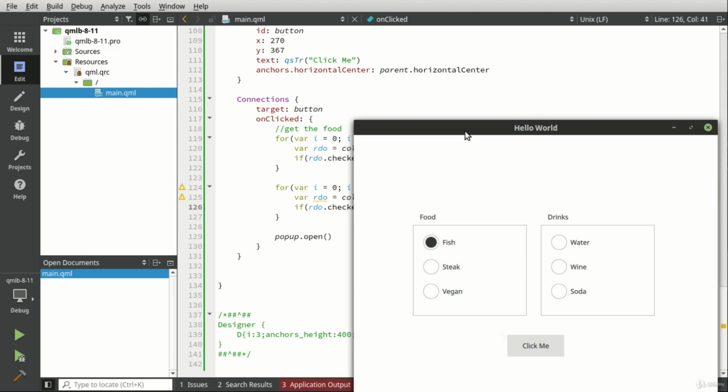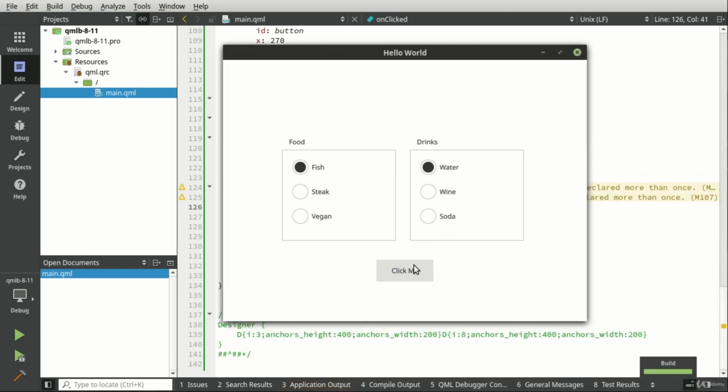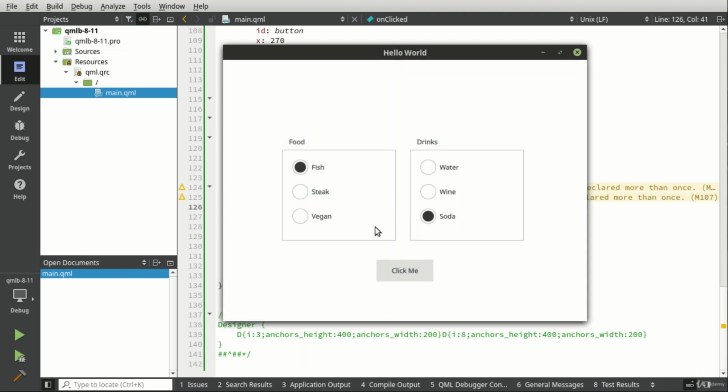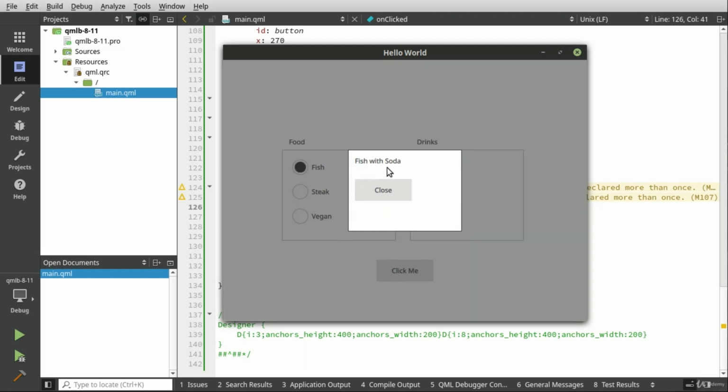So this time I want fish with water. Or actually, let's go vegan with water. And I'm vegan with water. We could do fish with soda, which is a really gross combination. Or we could do steak and wine.